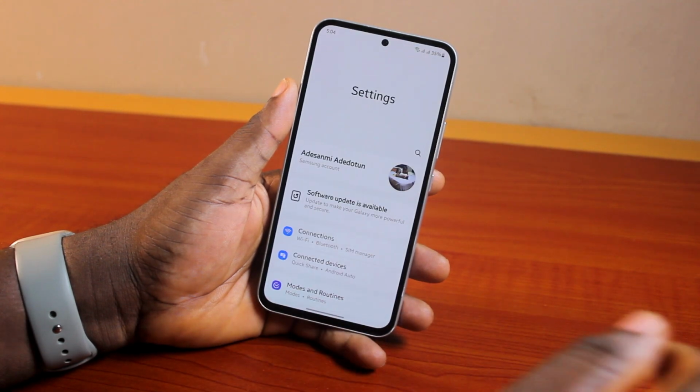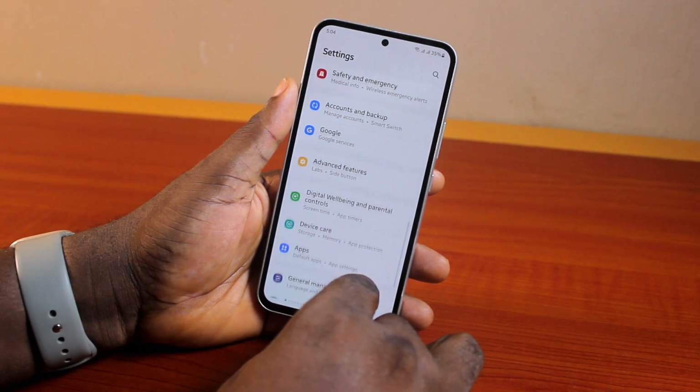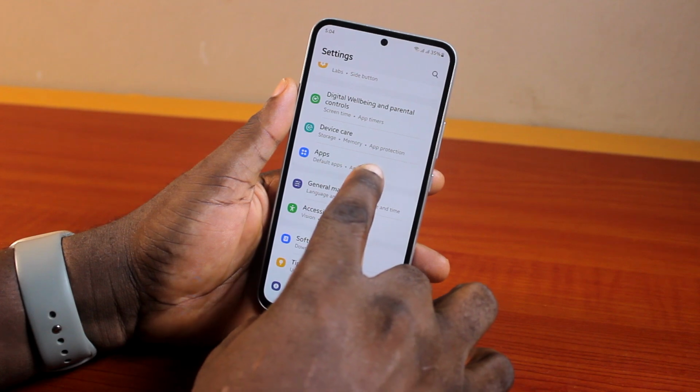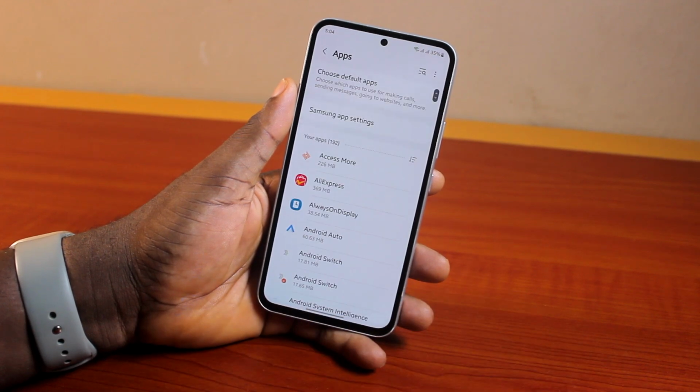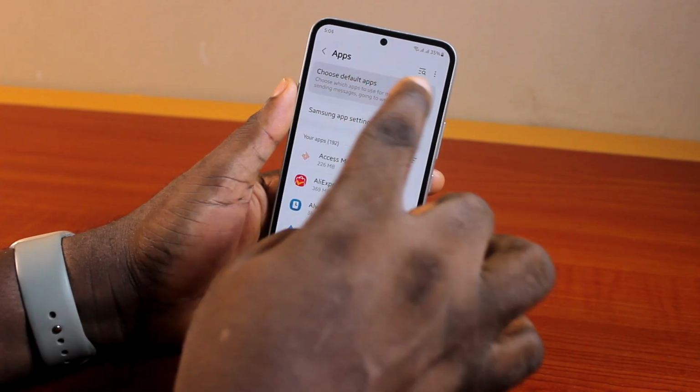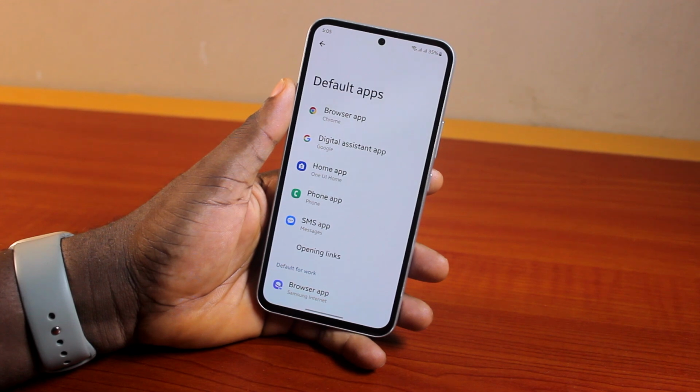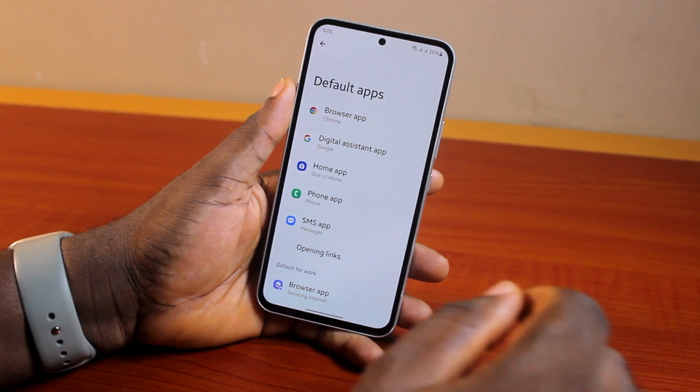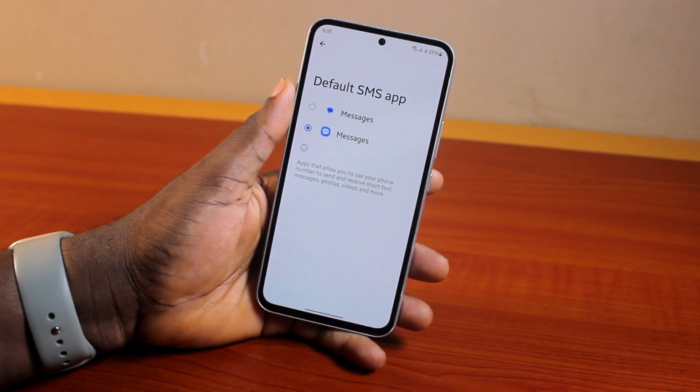A54 5G. Scroll down, just keep scrolling. Locate and click on Apps. Once you've selected Apps, choose Default apps. Now, under Default apps, locate SMS app and then click on it.